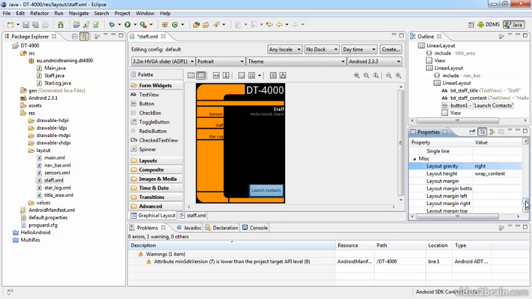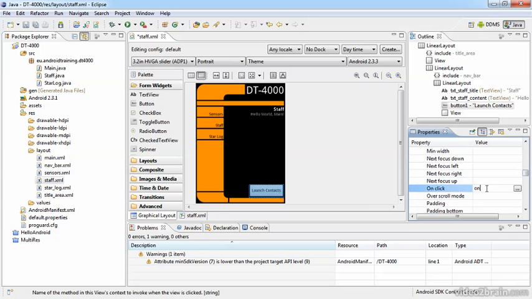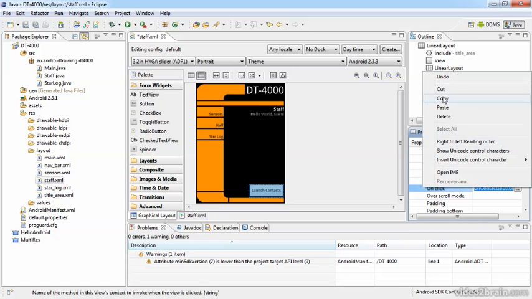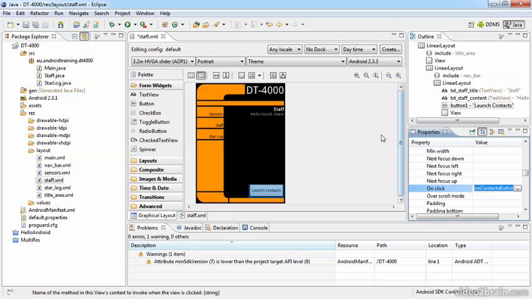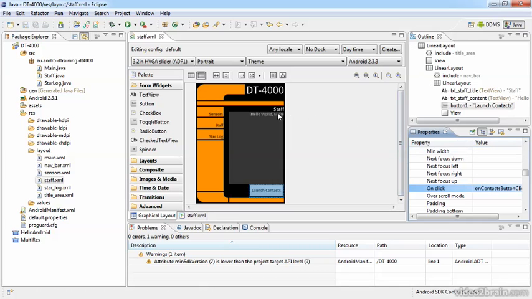And then we need a click handler method to be defined. So let's scroll up to onClick and enter on contacts button click. I select this text, right-click on it and copy it. I'll save the file. Later on we want to display contacts here in this area in the list. But for now, layout tasks are done.